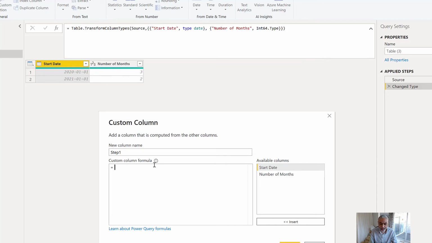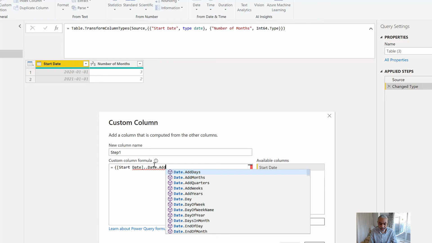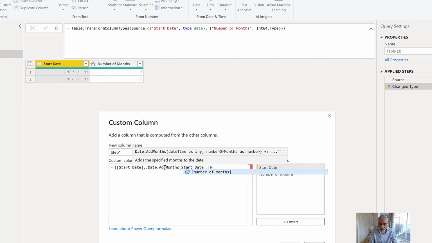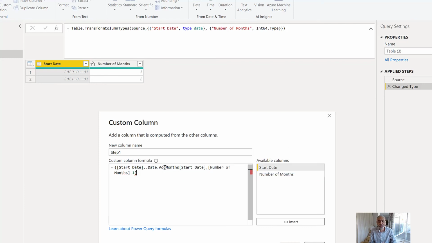So the range we did is a list. We want to create a range of dates. So start date, and now since we don't have an end date, we can create the end date. How can we create that? We can say Date.AddMonths. So we can add months to our start date, and how many months? The column that we have, -1, because it's inclusive of the start date.